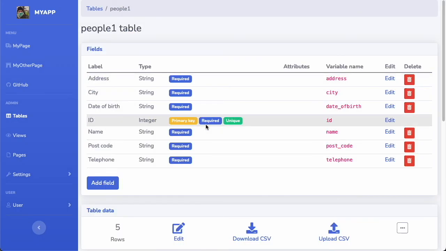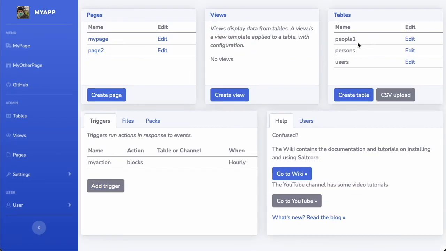I think that's it for this video. In the next video, I will show you how to create views of these tables, and we can see how we can use views to display the data in these tables to users in a variety of different forms, that is in lists and in forms, and just showing one row after another. So that will be the next video.